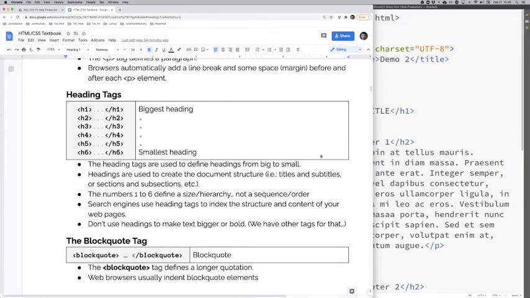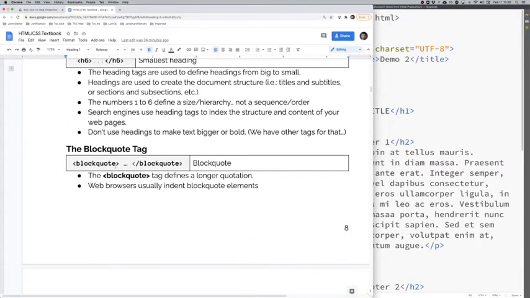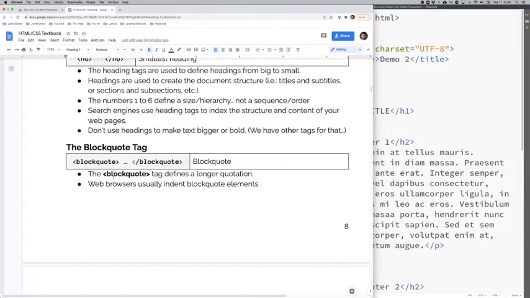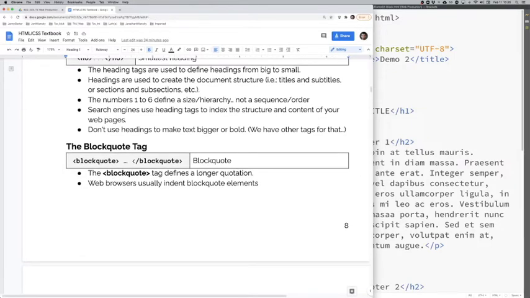All right, so let's look at the next tag. It's called the block quote tag. It's used for longer quotations of text. So if you're ever reading an article online or in a magazine and you see that there's a big chunk of text that's been quoted from another source, you're going to see it in what's called a block quote. And I'll show you what that looks like over here.